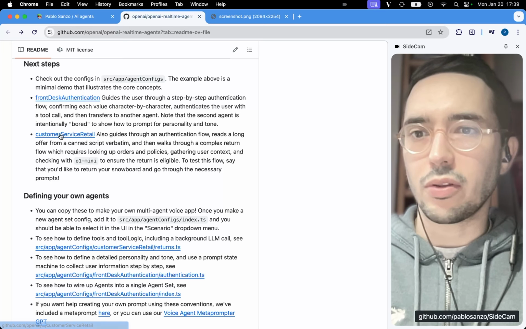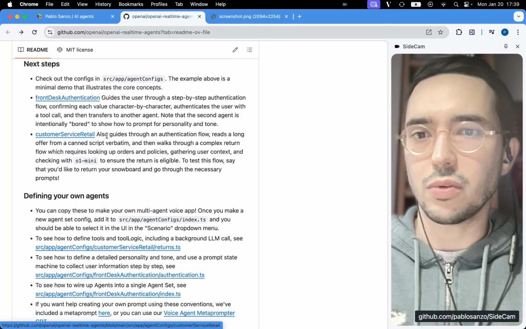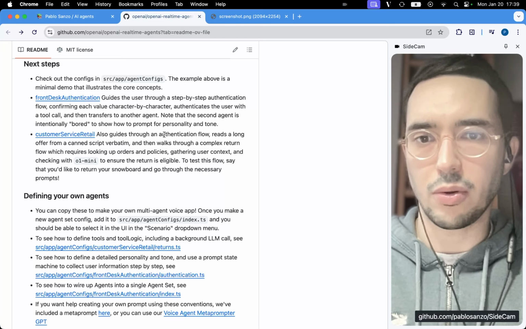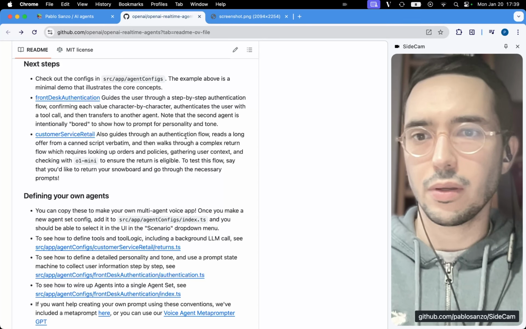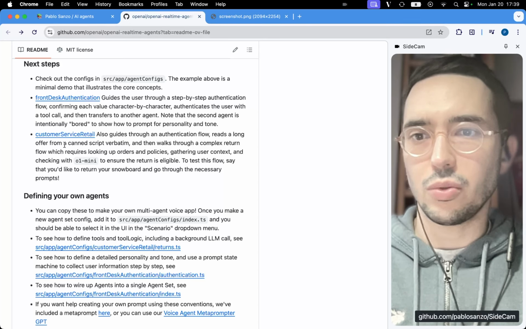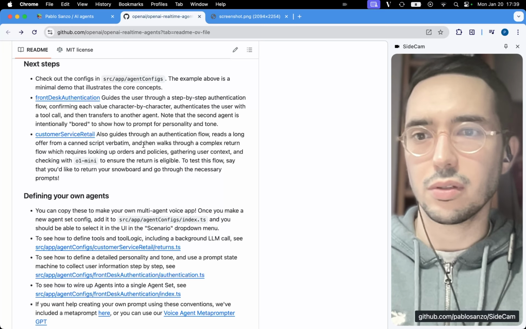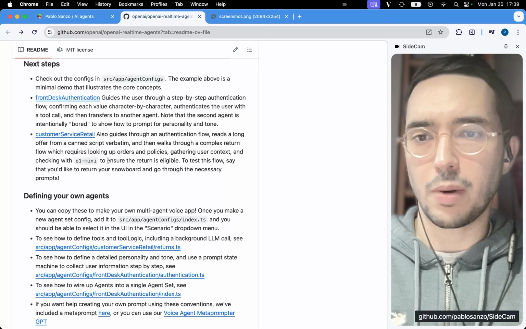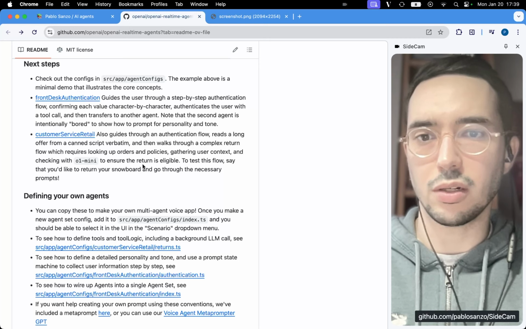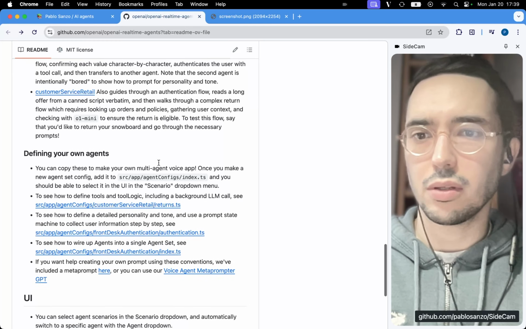And then we have another one, which is customer service retail, which also has an authentication flow. And then it's going to read like a predefined script. And then it's going to be using O1 Mini, like a more powerful LLM, to ensure that the return is eligible. Okay.